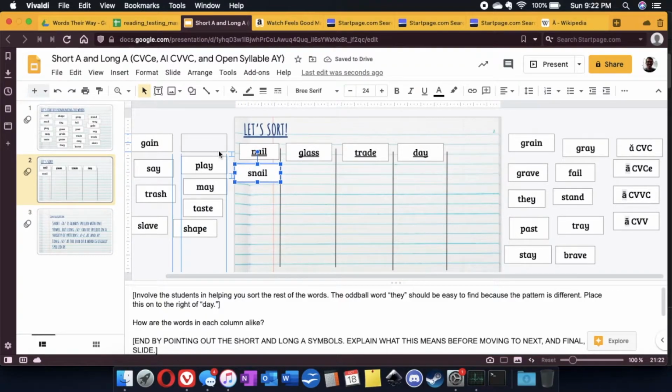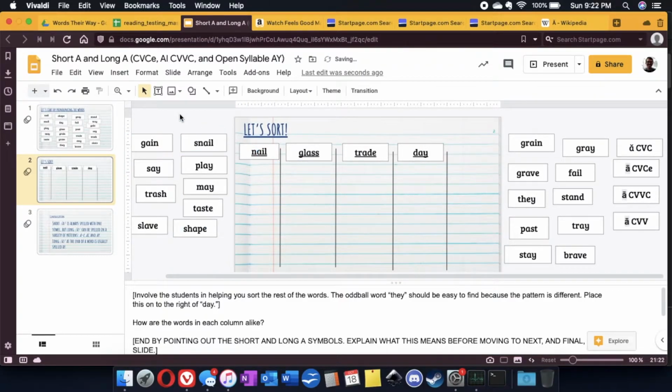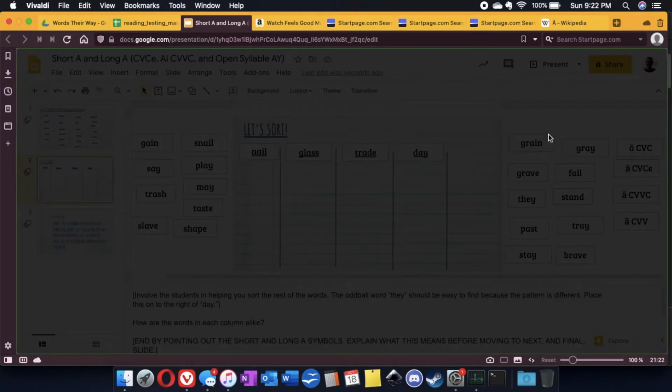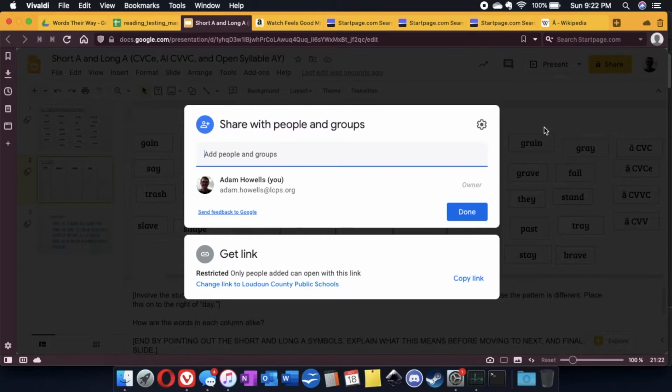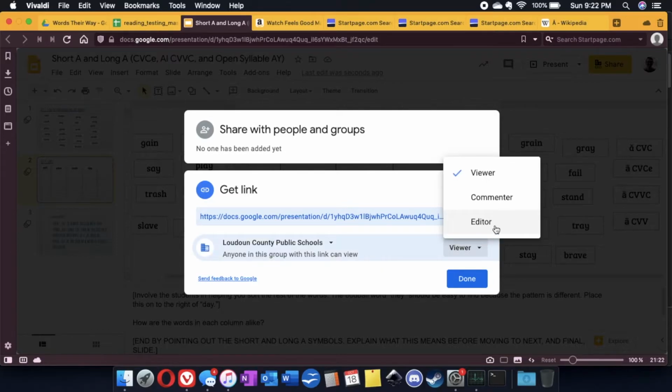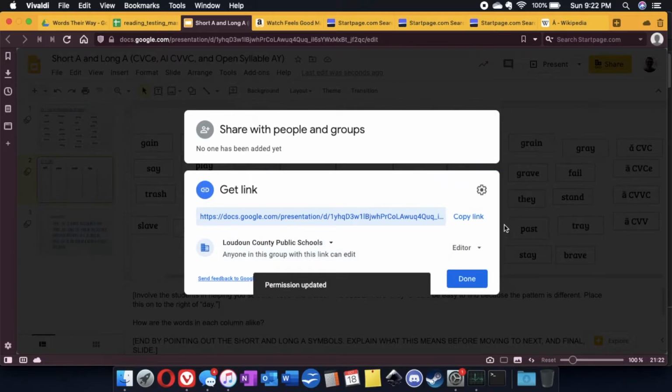Ideally, if you were in person, the students would be doing this sorting. Now, what you can do is share this with them. So you could open this up, and I always forget to do this, but change the link to Loudoun County Public Schools and make sure that they are able to edit the document.